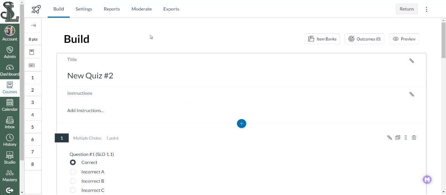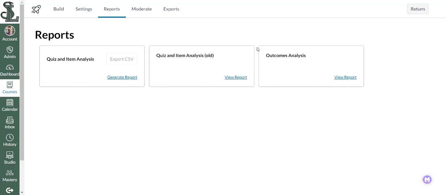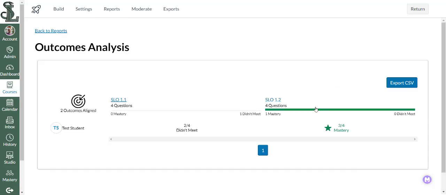Once the quiz is loaded, I want to go to the third tab for Reports. And then what I want to do is come over here to this Outcomes Analysis. This is going to give me a breakdown because it was an 8-question quiz, and there were 4 questions for one SLO and 4 for another. So I'm just going to click on View Report, and I just had my test student take it, but if you had all of your students, they'd all be listed here.